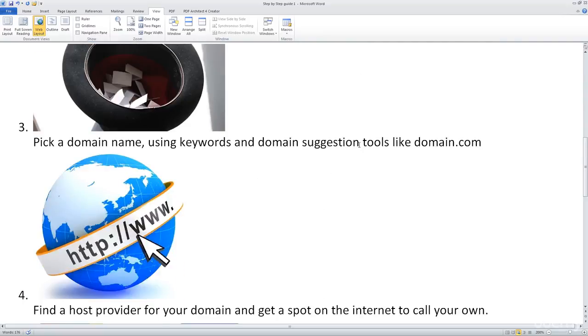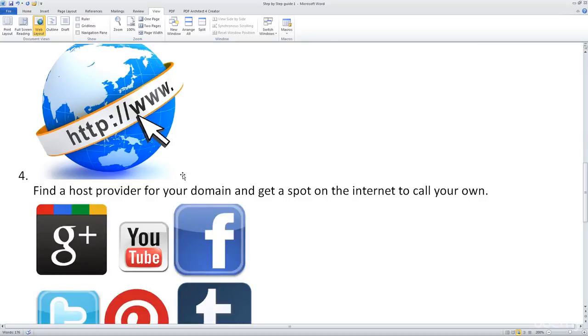And once you've picked a domain name, then it's just a matter of taking that next step and finding a host provider and registering your own spot on the internet. So you're going to have your own property and a location where users, visitors, and potential clients can find you online, a place that you can call your own.